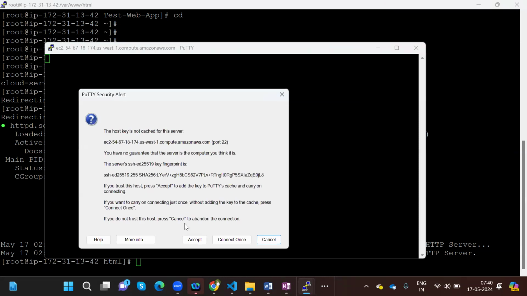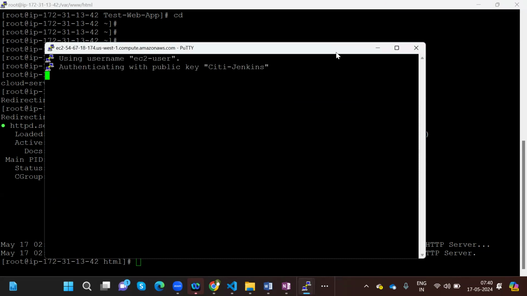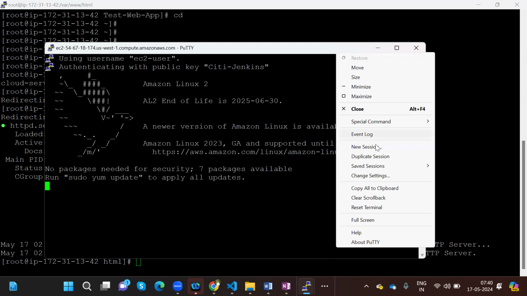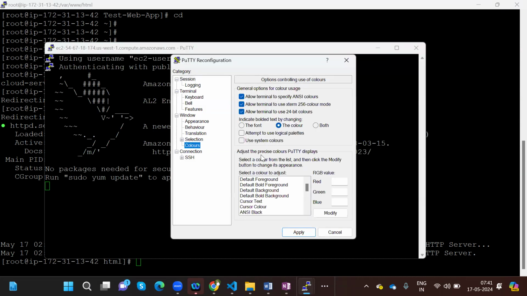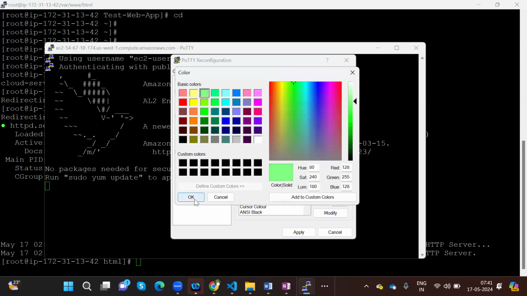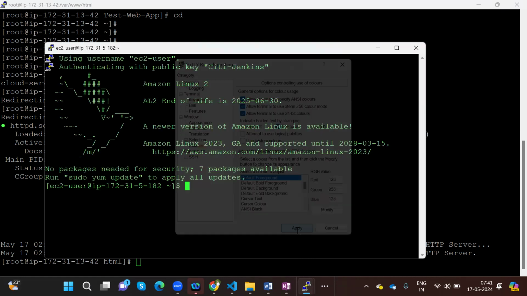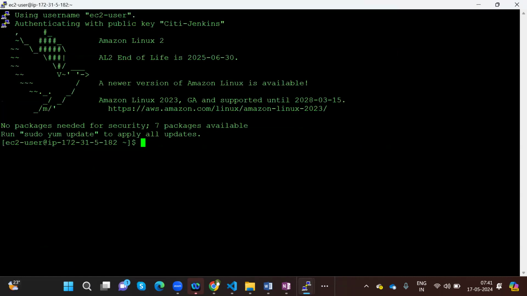Let me change the color to identify which is my web server 1 and which is my web server 2. Click on change settings. Go to colors, foreground, click on modified. I'll go to this option here. Now click on apply. That's fine. This is now server 2.